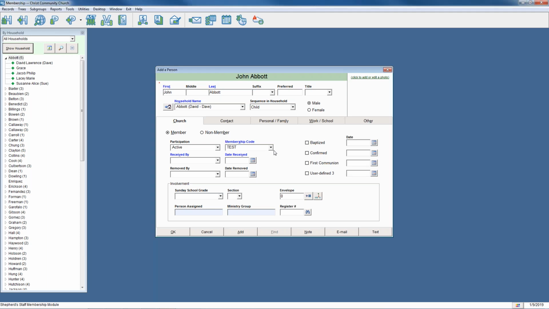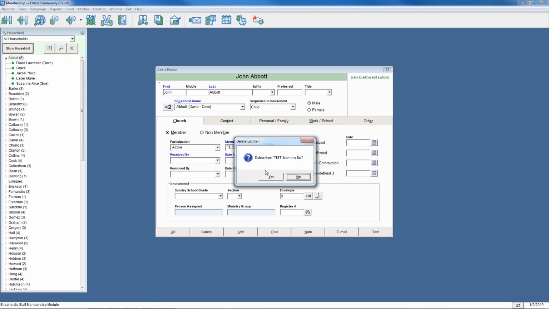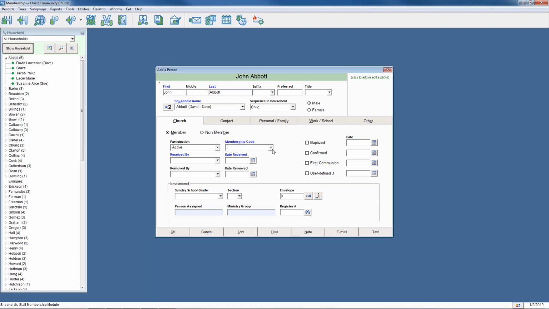If you hit yes, it will appear as an option on every person record list for membership code. And then if you'd ever like to remove it, you bring down this drop-down menu and use the arrow keys to select the one you want to delete. Once it's highlighted, you hit the delete key and it says it's on the list. Would you like to remove it? Yes. All right, so go ahead and take that off and deal with associate member.